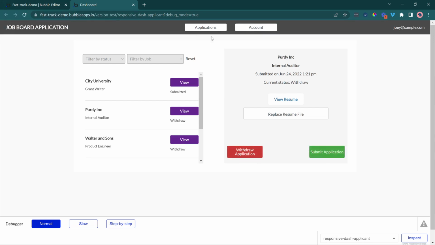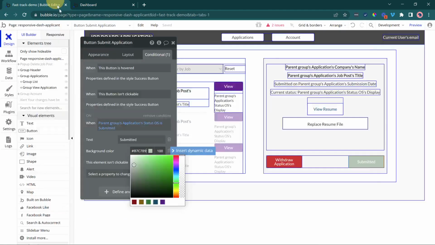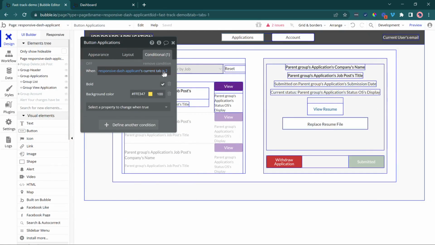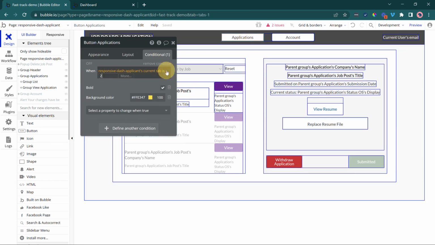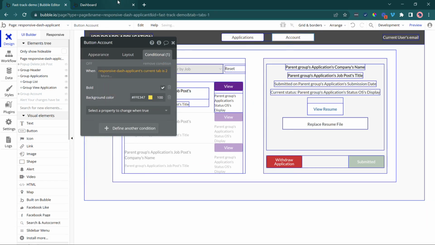All right, so now let's take a look at the account settings for the user. Oh, it looks like our conditional appearance properties on our tabs have not been updated because we didn't shift the numbers up here. So again, applications is going to respond to tab 1 and account is going to respond to tab 2. There we go.